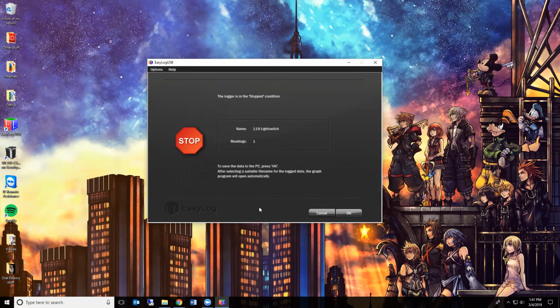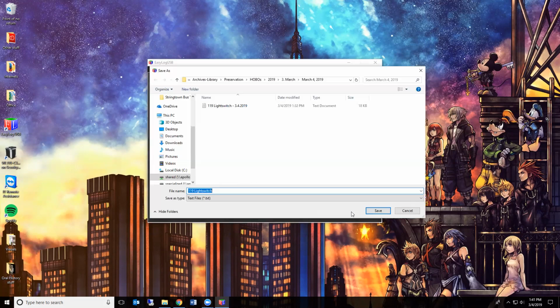And it will bring up the box saying that the logger is in the stop condition, how many readings it took, and the name of the logger. So when the screen pulls up, I'm just going to click OK.